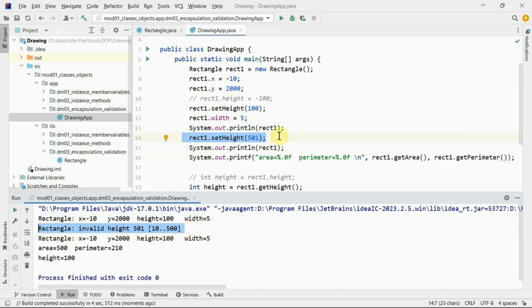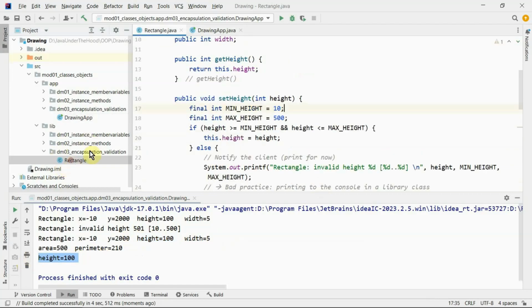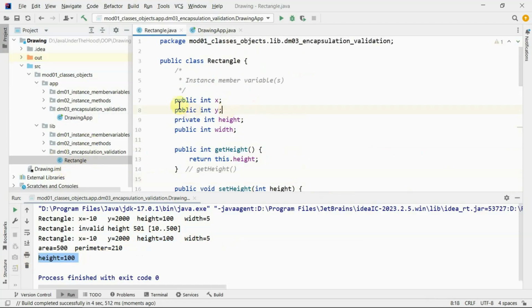Then the value is not changed. We are just being notified. And at the second printout, we indeed see that the height hasn't changed. The height is still 100. That's it for encapsulation and validation for the height property. Now I still need to do that for the remaining properties of x, y, and width.